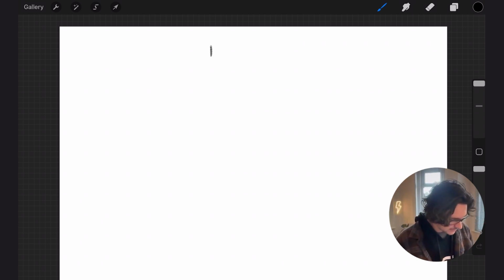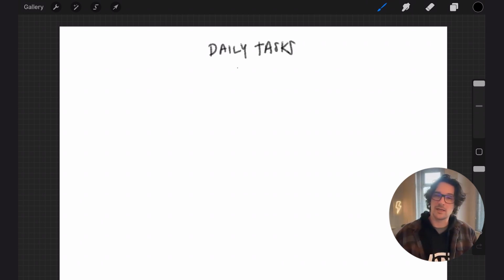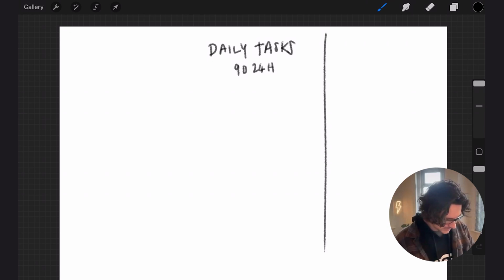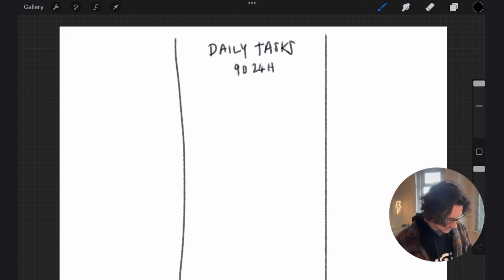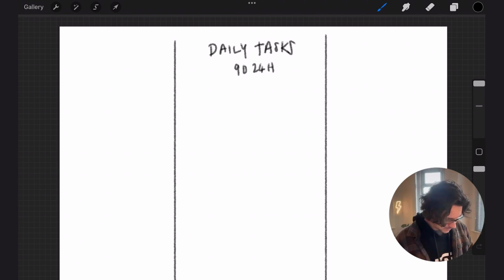So obviously we need a heading or a title. So let's do daily task, and then we'll need a way of tracking how long's left before these tasks refresh, with some sort of counter, like 9 days, 24 hours. Let's just create the frame for our UI.